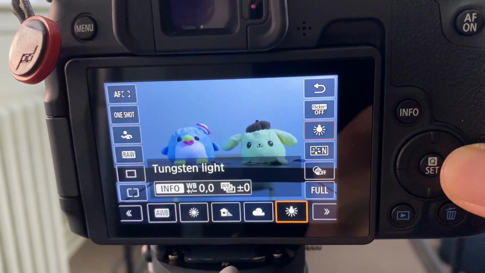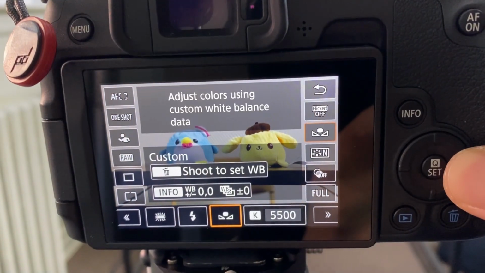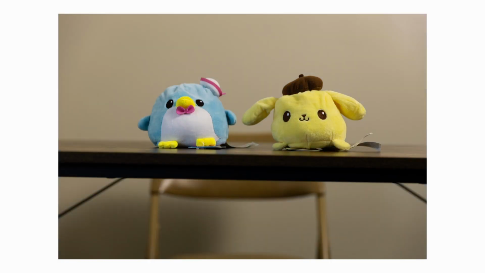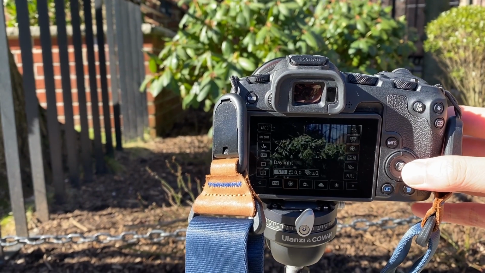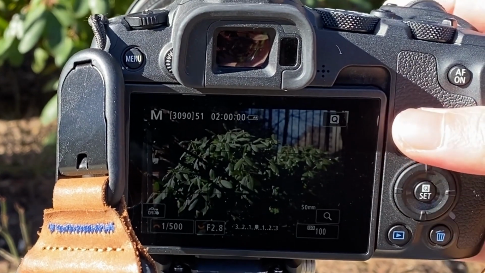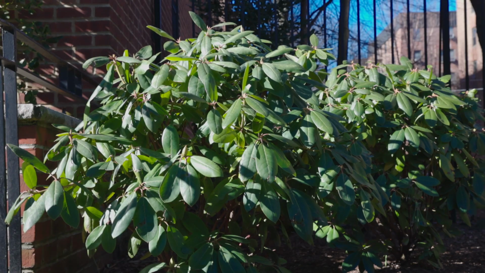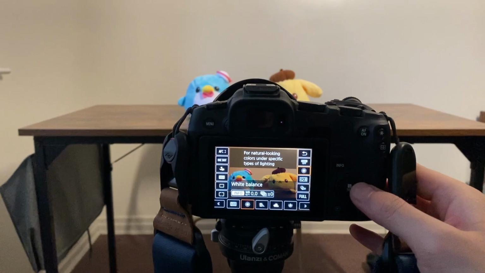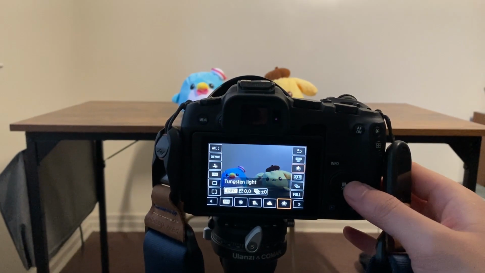Most cameras have multiple white balance presets that you can use, from daylight, shade, cloudy, tungsten, and fluorescent. Each setting is designed to match the color temperature of a different type of light source. For example, if you're shooting outdoors on a sunny day, you would select the daylight setting, which has a color temperature of around 5,500 Kelvin. If you're shooting indoors under tungsten light, you would select the tungsten setting.